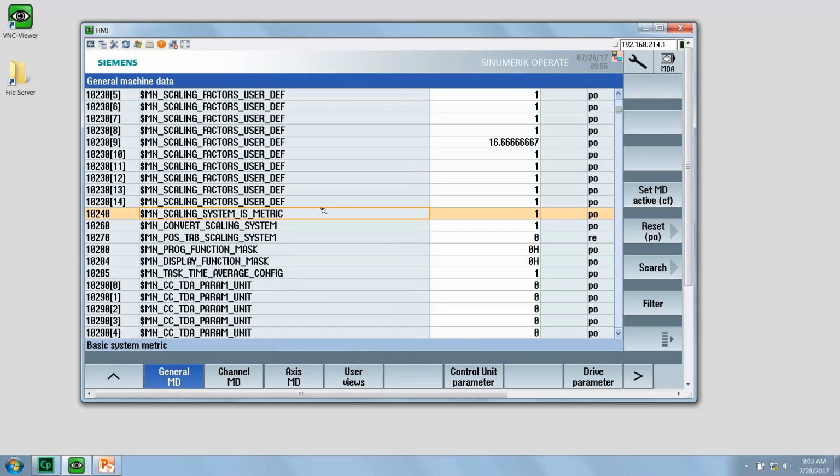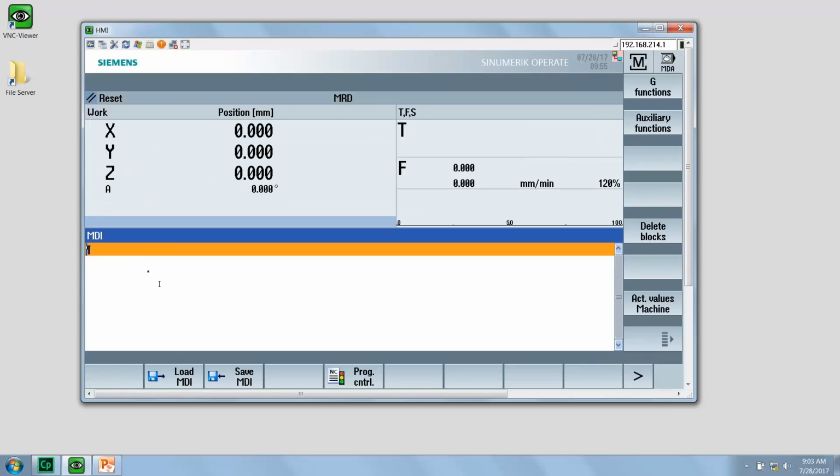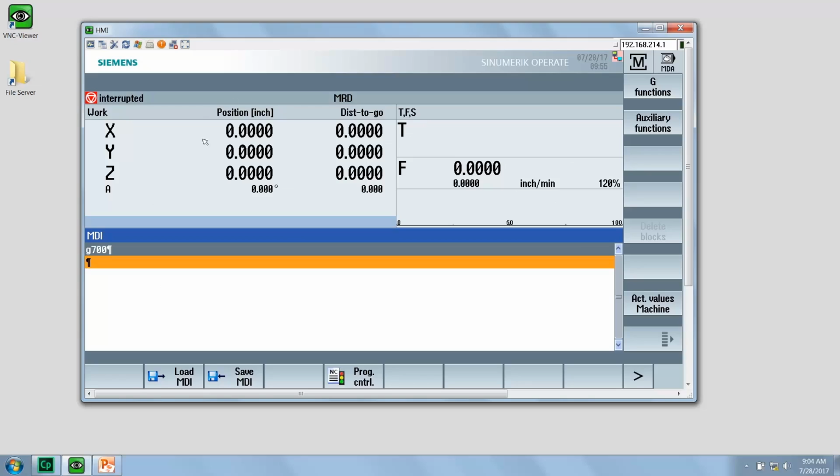10240 is the base units of the machine. This controls the fact that right now I have my machine in metric. My machine coordinates are always going to be in metric. If, for example, I type in a G700, which is inch programming, hit cycle start, my work coordinates have toggled to inch. My machine coordinates are still in metric. My machine still is in metric, but my program is being processed as an inch program.